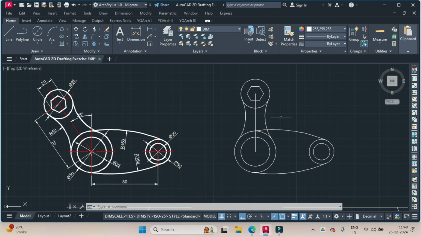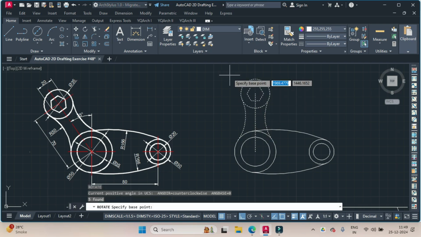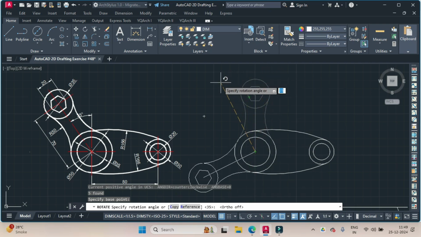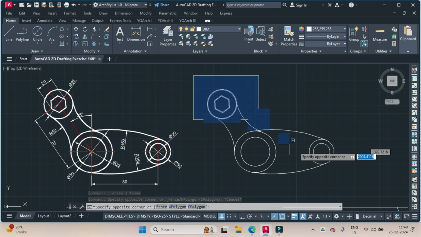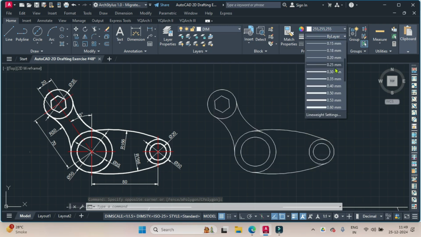Now we'll select this entire geometry this way and type RO for rotate. Specify the base point, and we want to rotate it to the left this way. The angle is 35, so we type 35 and hit enter. So now this is at an angle of 35 degrees. Now we can erase this line. We no longer need that line. So now we'll select this entire geometry and change the thickness of the line to 0.30.